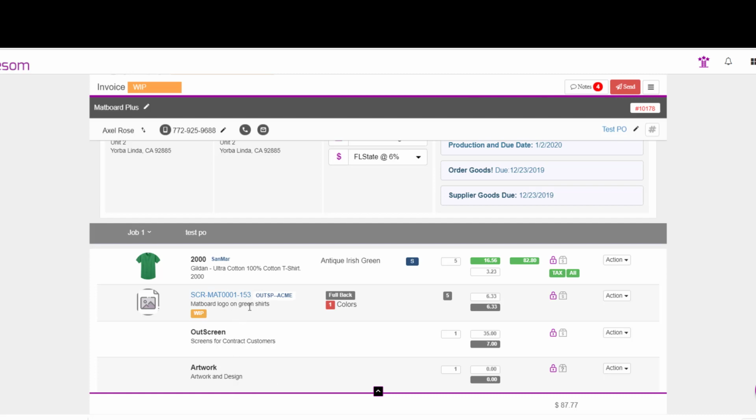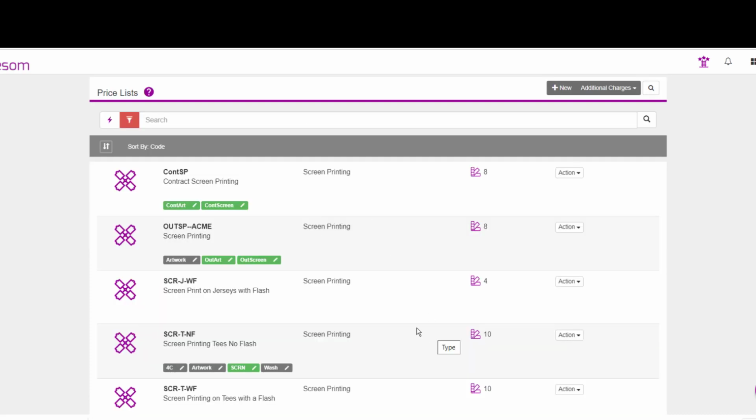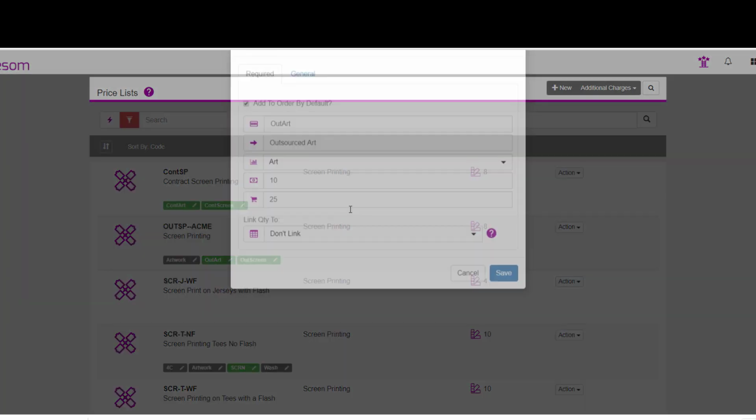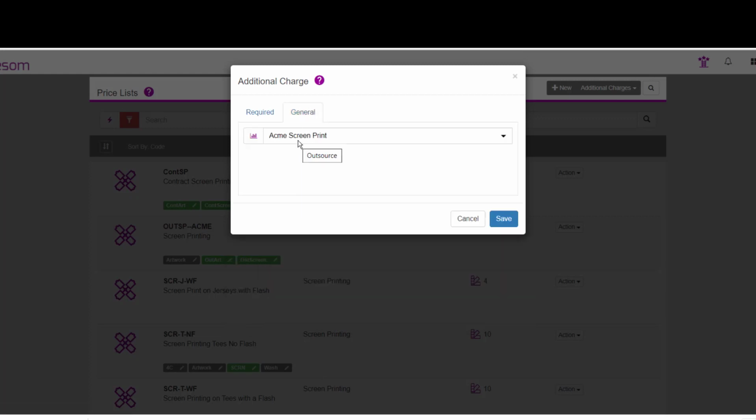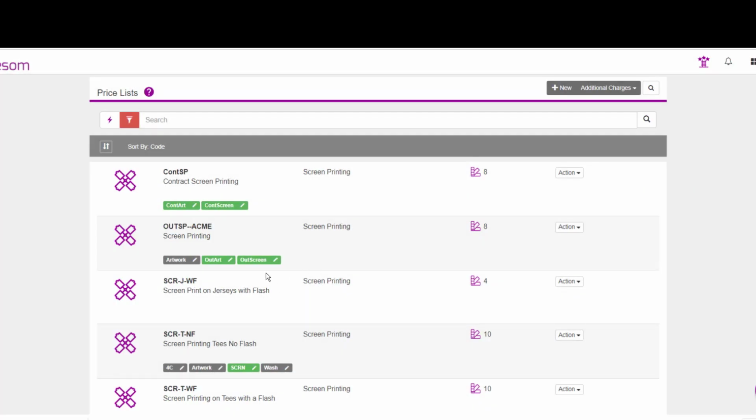But I want to go back to what I said a minute ago, where I said the price matrix is what's dictating whether or not it's being outsourced or not. So we're going to jump over here to the price matrices, and I've got it filtered just by screen print price list. And here's my outsourced price list to Acme. I've got an artwork charge here, which is for doing art internally, and this does not come in by default. And then I've got an outsourced art that I went in and I changed it because it wasn't outsourcing to Acme. So I went in and changed it, and it's all set up perfectly now.